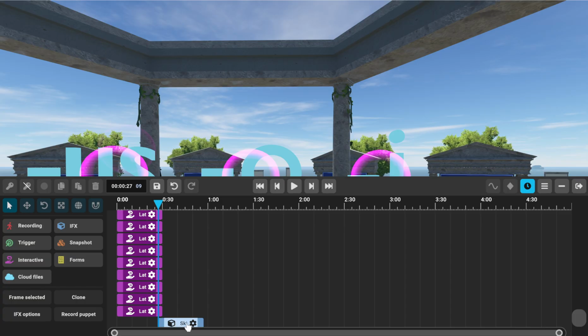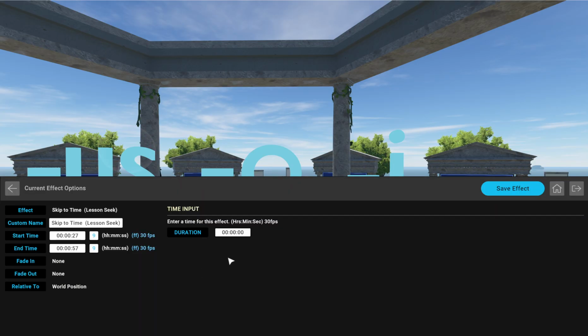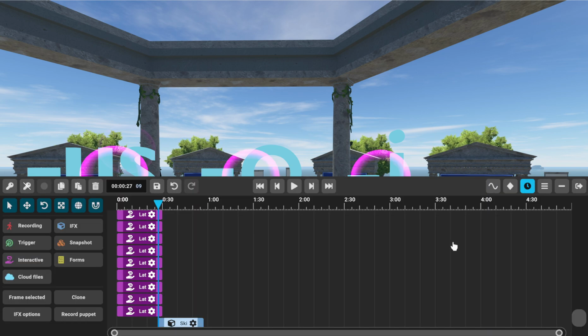Now, skip to time is not done yet. We're going to click on this settings wheel. The skip to time does not work if it sends it to 000000. We need to send it to 01, the first second. So let's click on this duration box and change it to 1 second, just like this. We're not changing the start time and end time, we're just changing this duration box. And click Save Effect.